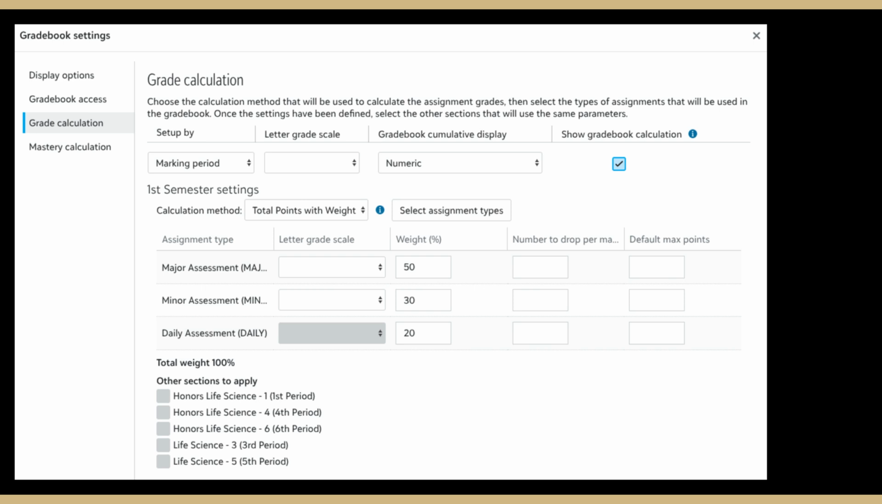Perhaps the most important portion of the Gradebook settings is the Grade Calculation tab. Some of this information will be grayed out and set by default, but there are still very important elements that teachers need to enter. The first item that needs to be set up are the assignment types. For the majority of classes, this will consist of daily, minor, and major assessments. However, some classes may also use lab or composition assignment types in their grading too.